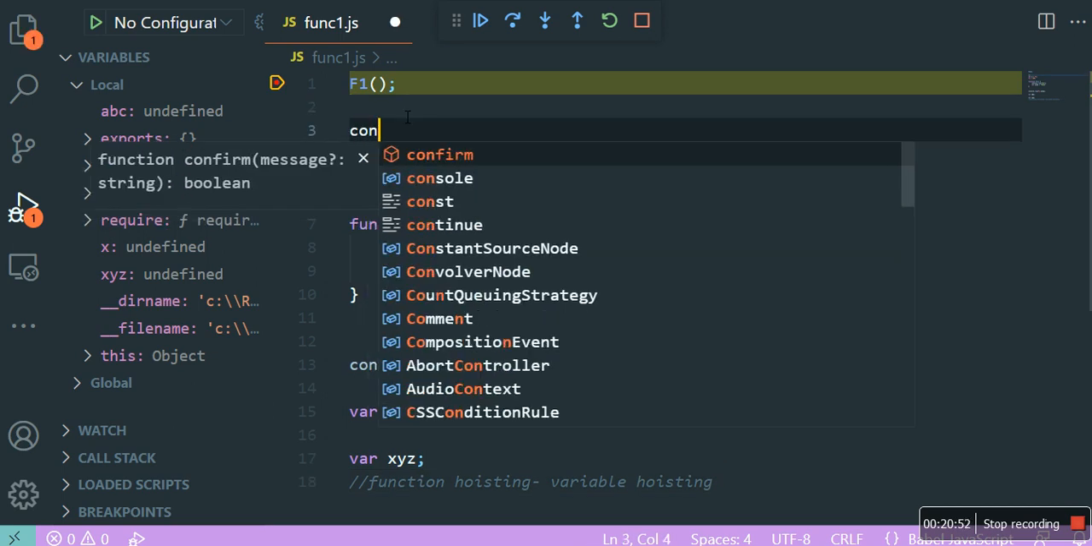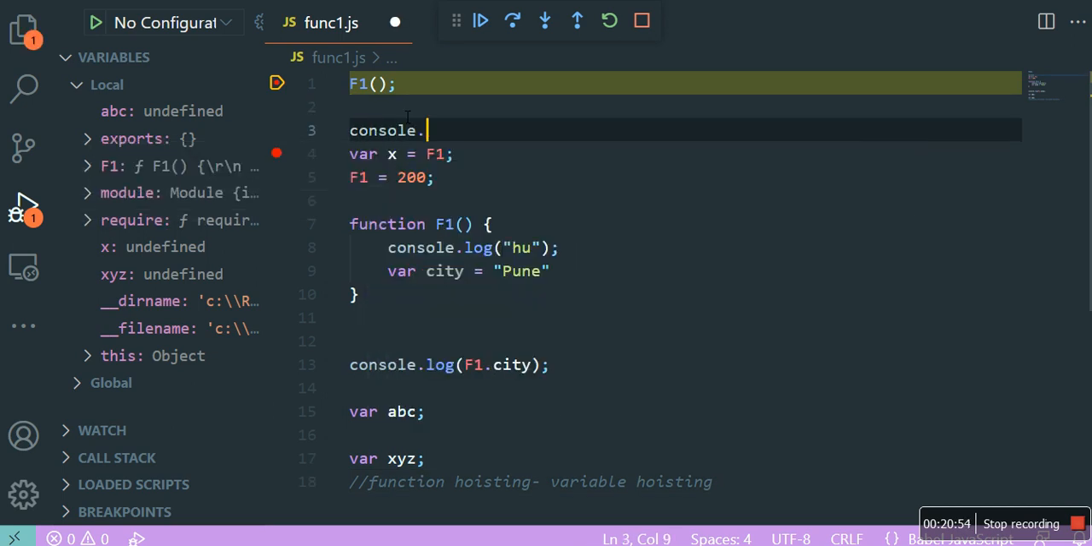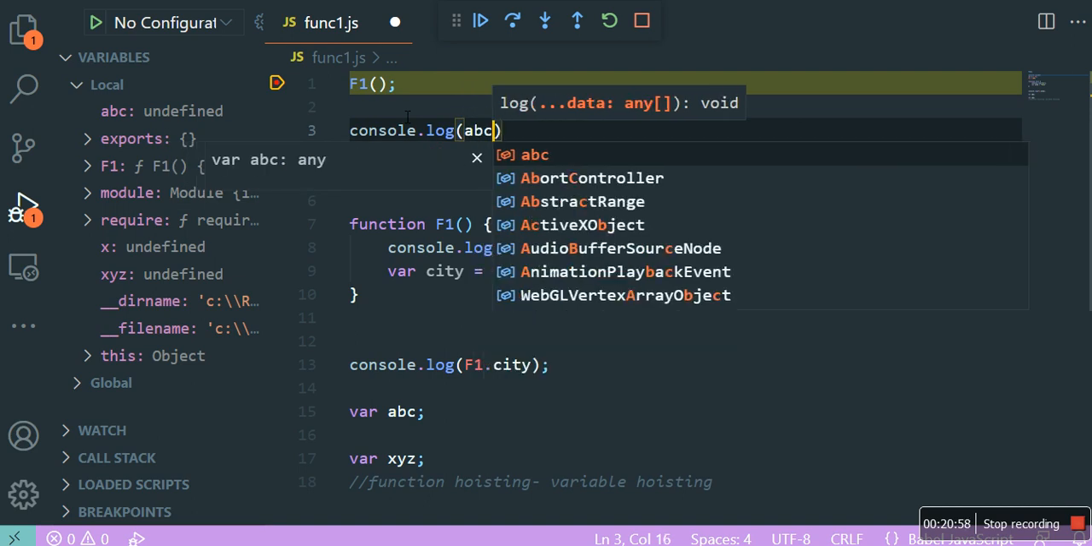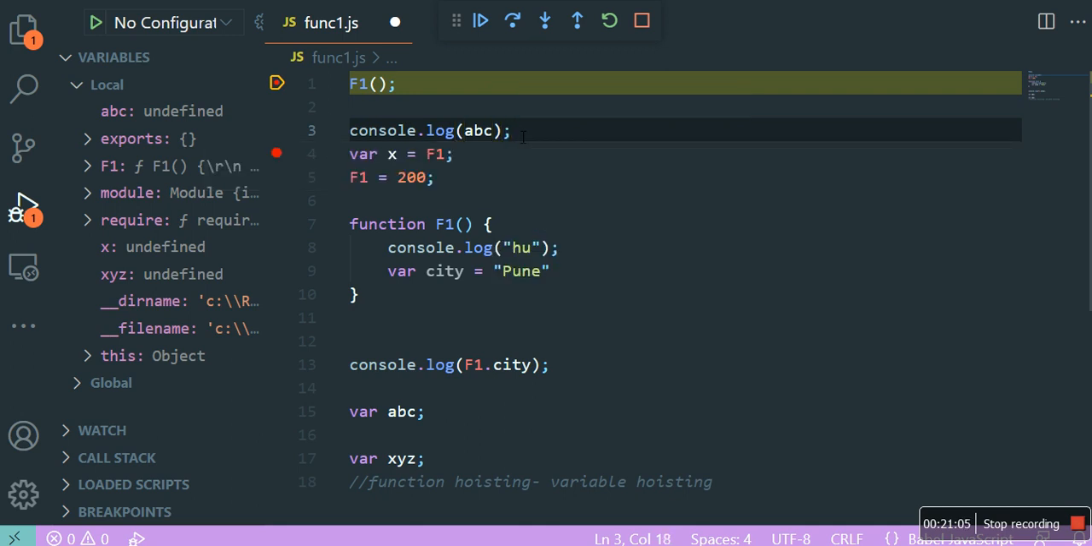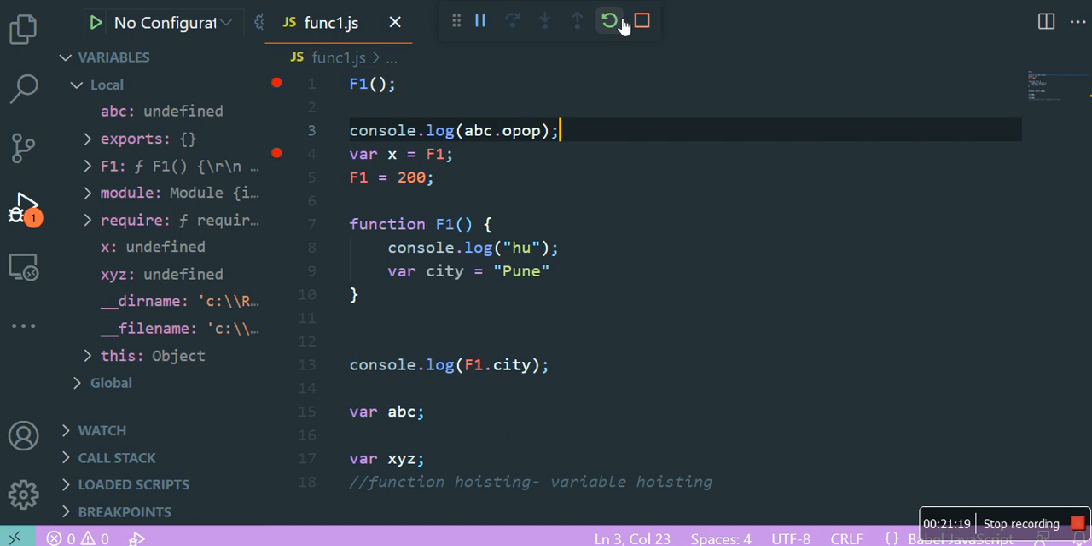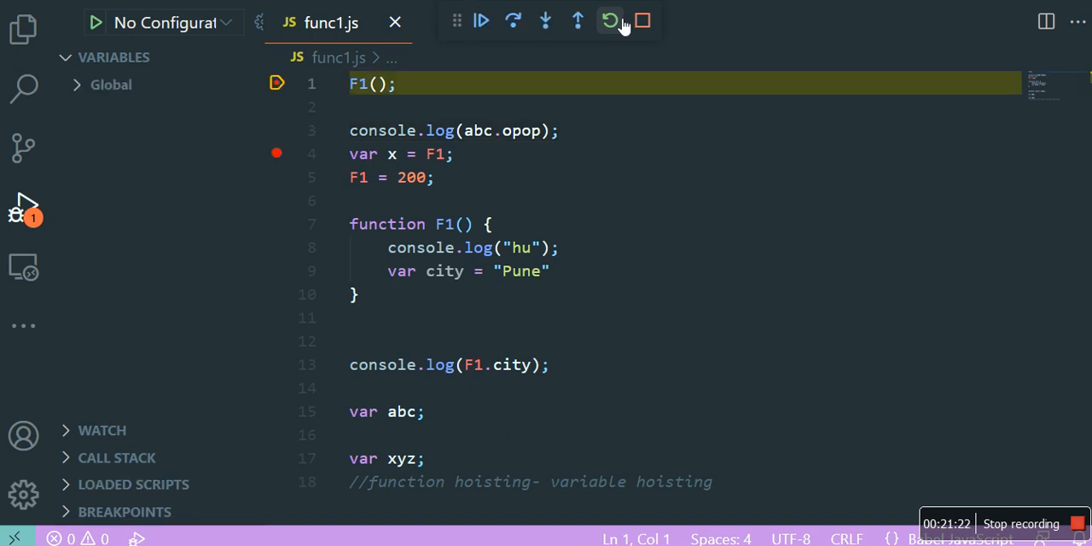Let's suppose I try to run here, console dot log ABC. It will give undefined, but it will not give a reference error. Okay, but if I do ABC dot op something, now see what happens. What do you think? What will happen? What kind of error would it be?